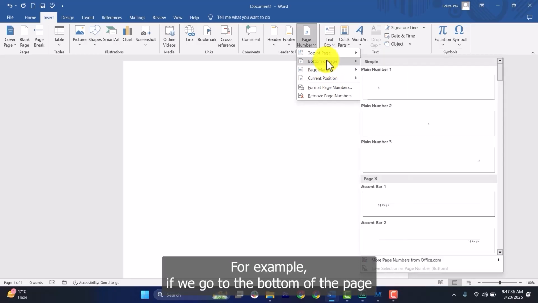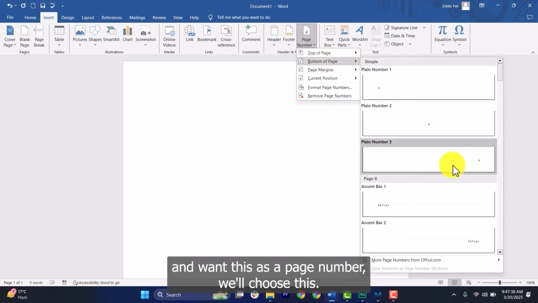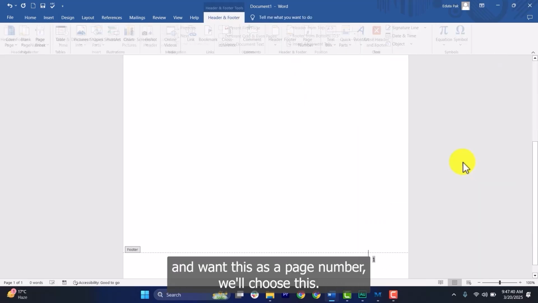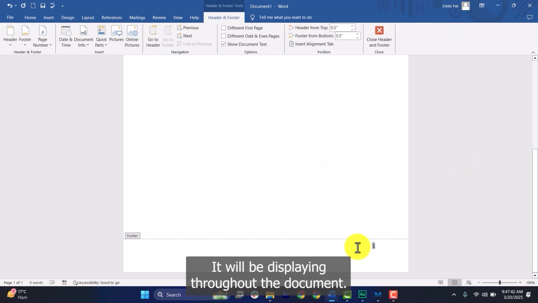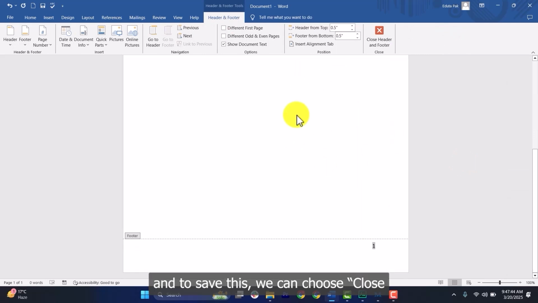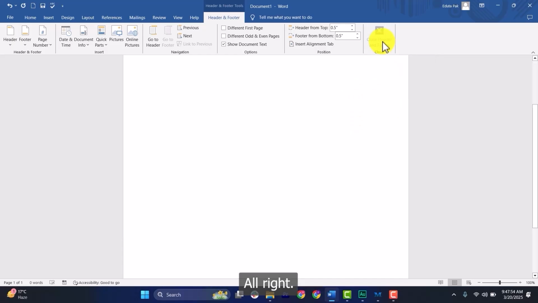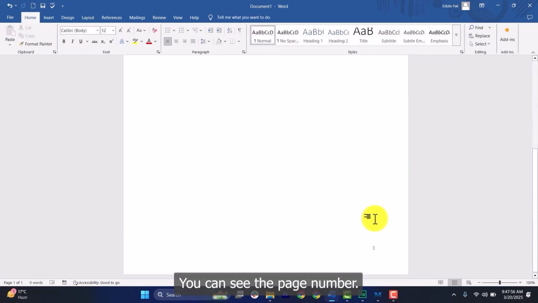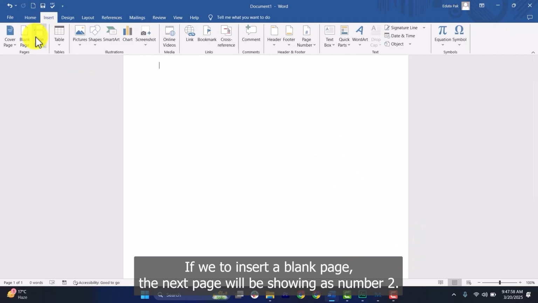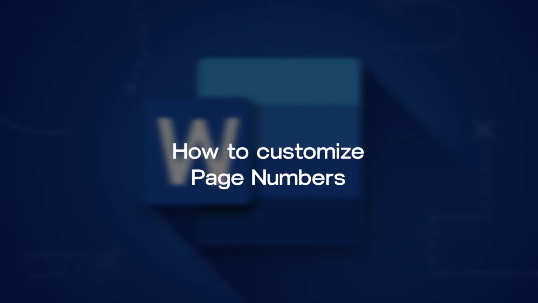For example, if we go to the bottom of the page and we want this as the page number, we'll choose this and it will be displaying throughout the document. And to save this, we can choose close header and footer, or we can press ESC. All right, and you can see this page number. And if we insert a blank page, the next page will be showing as number 2. All right, let's learn how to customize page numbers.